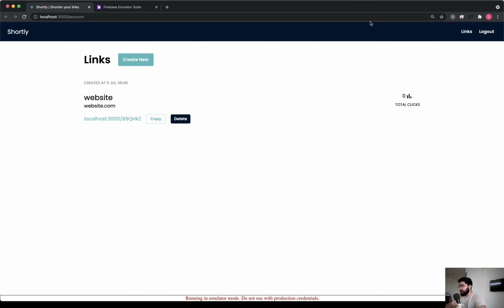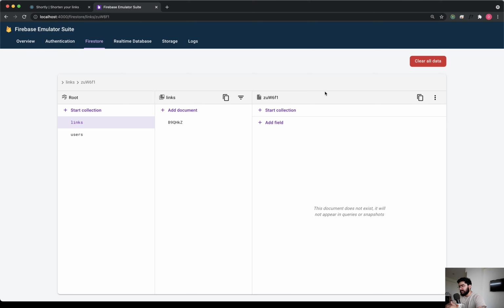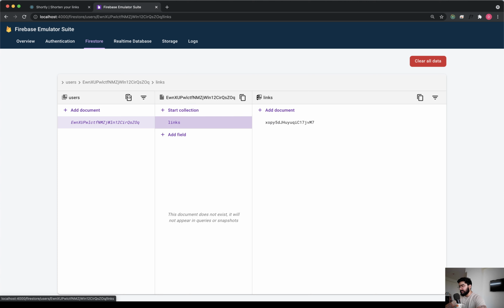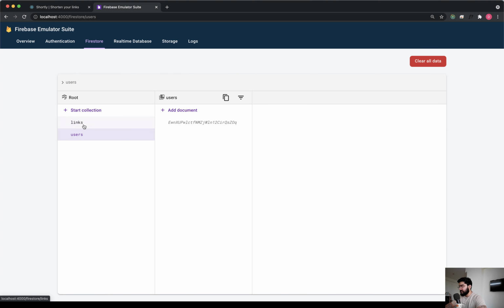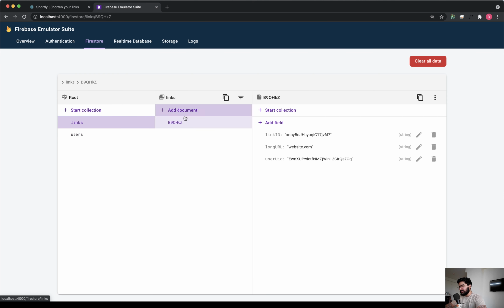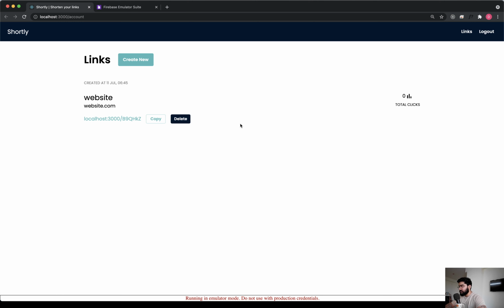So yeah, now I think we can start with the cloud function, which will be executed when the user deletes a link, and it's going to delete the respective link from the main links, the root level links collection that we are handling using the cloud functions. So yep, let's do that.